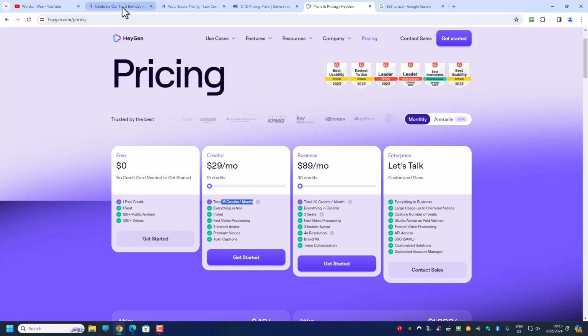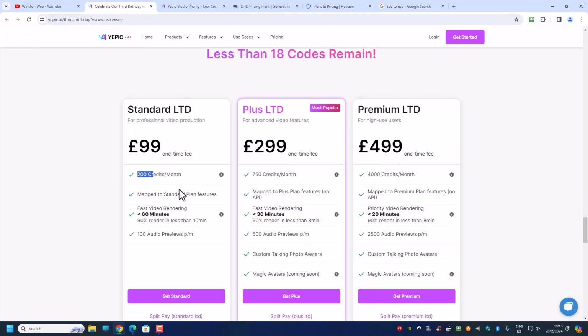If you are doing this on a long-term basis, then I definitely say go for this Yepic, because for $99 you get 200 credits every month, month after month, so you can create 50 minutes of video every month, a talking head kind of video. And this is a place where I could call it all in one place.